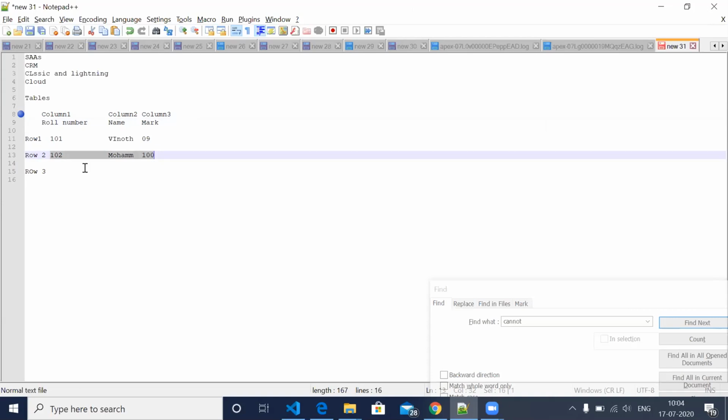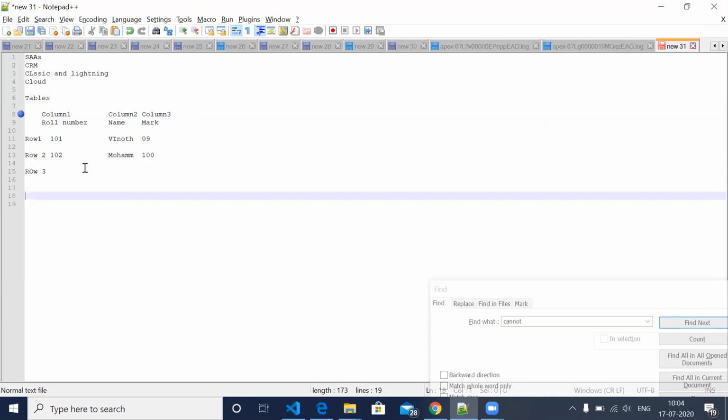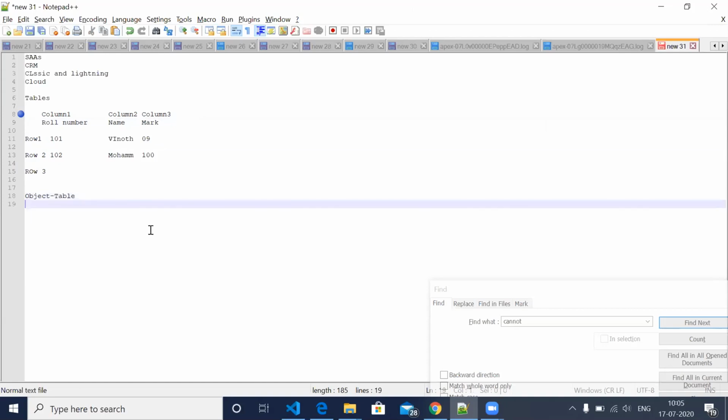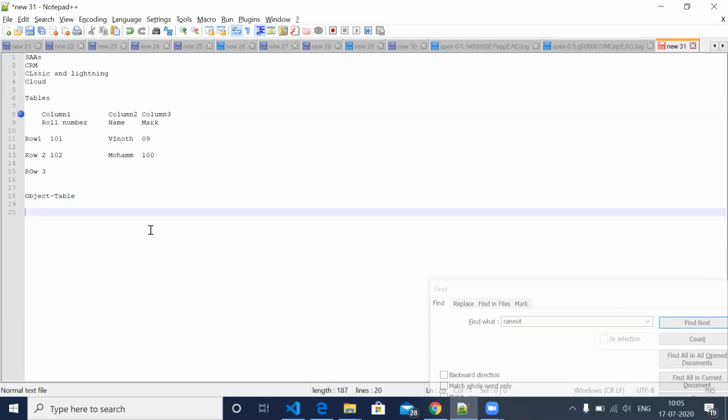In Salesforce, table means object. In Salesforce we are just calling it an object. If someone says object, then you can remember, okay, it's a table in your mind.